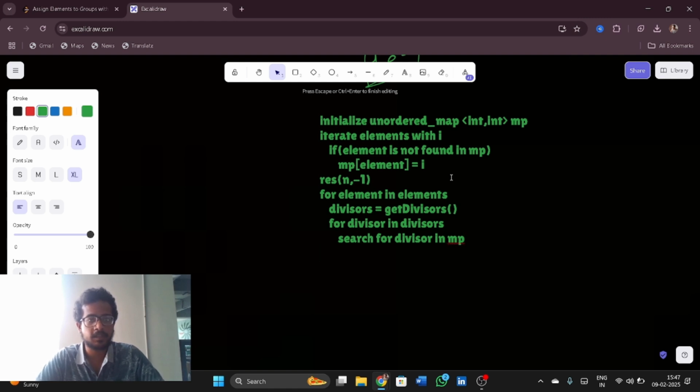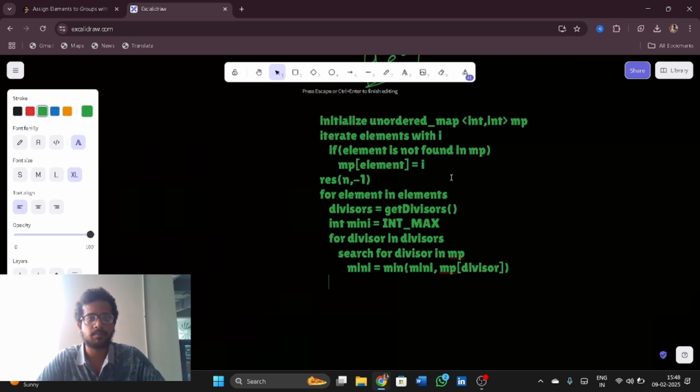Now if I am successful in searching it, if you remember, I need to get int mini is equal to int max. So this will be my minimum. Now if I have searched that, and if I have got that, mini will be updated to minimum of mini comma MP of divisor. So this is how I get the minimum for the present element. Now result of the current I will be, if the mini is equal to int max, then it will be -1, else it will be mini. After that, return your result.